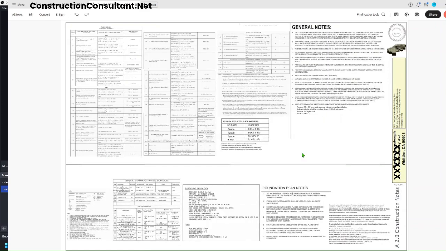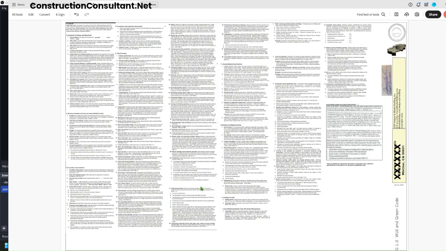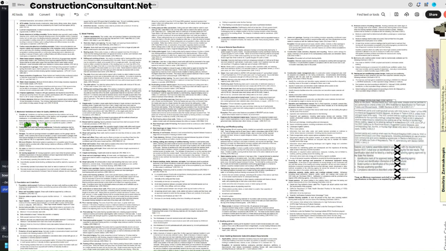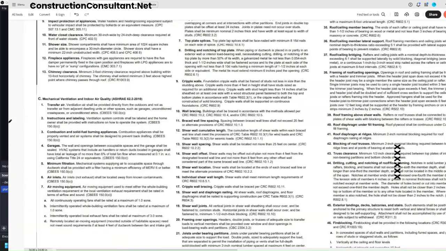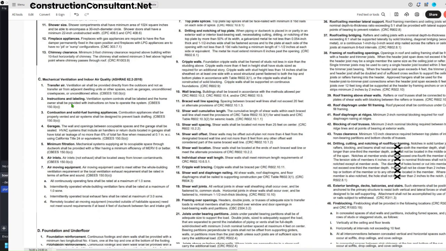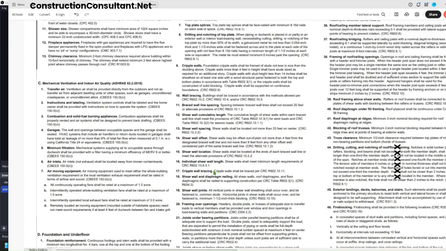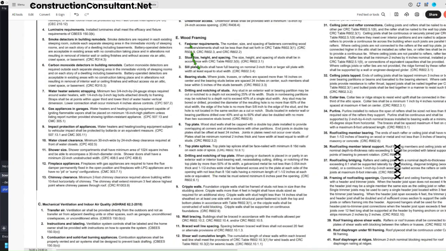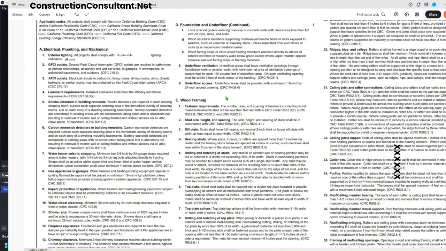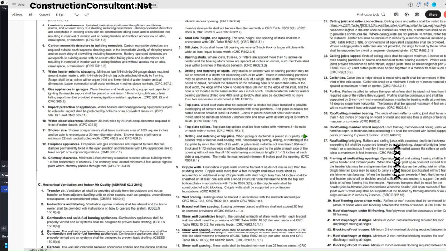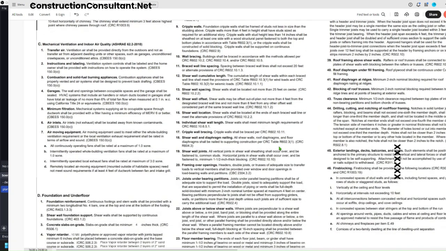Here we have some general notes and foundation plan notes and shear wall panel schedule, things that are required that are part of code. Here we have much more detail, and these are the parts that the subcontractor is going to have to read in order to bid and do his work. And you'll see, here's the mechanical ventilation. You have some foundation information. Right up here, you should have framing, wood framing. So these are details as to how to build the house.